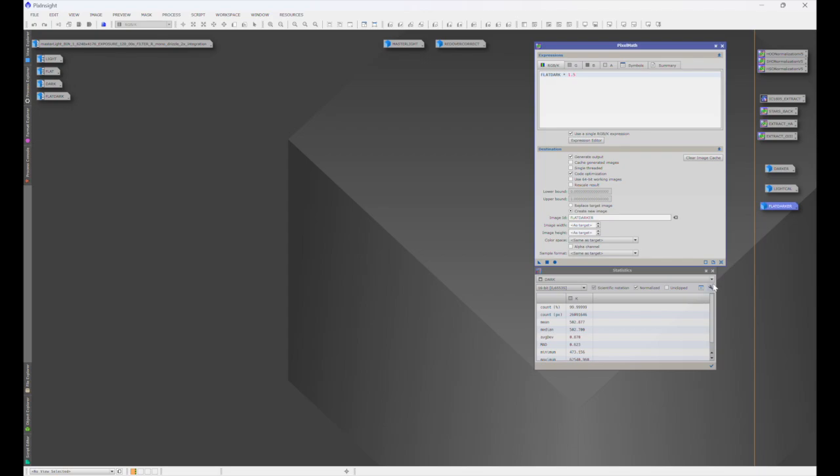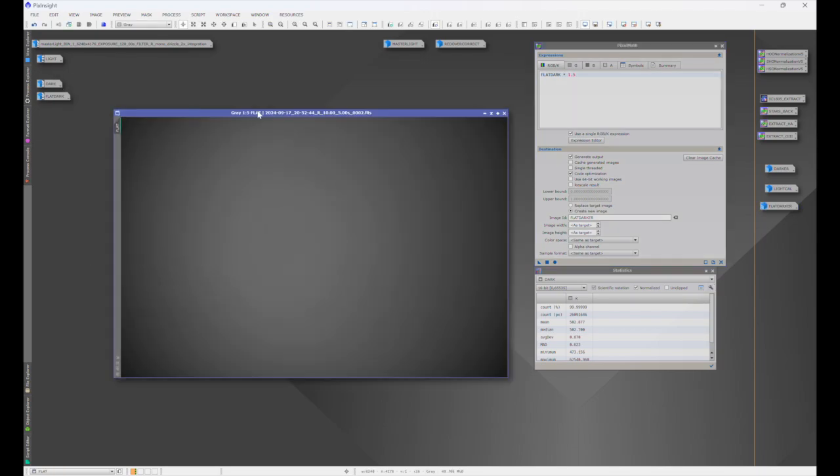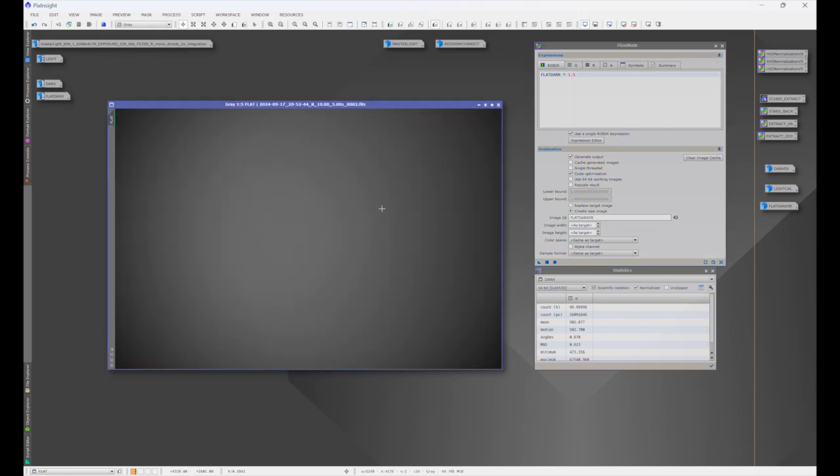Can anyone guess where I'm going with this? Let's take our flat frame and now let's calibrate our flat frame with our flat darker frame. Flat minus flat darker. Let's call this flat cal. Triangle, drag and drop.